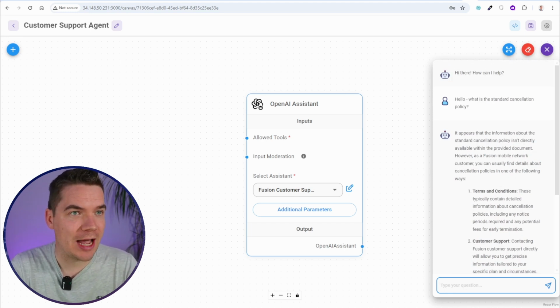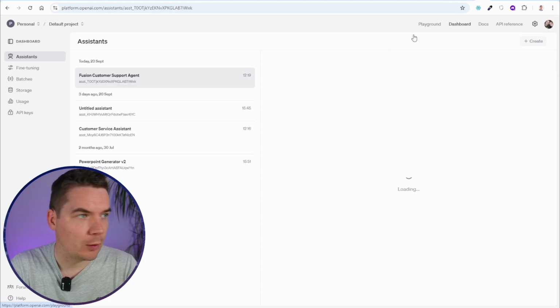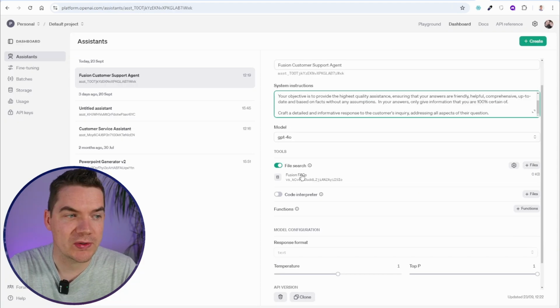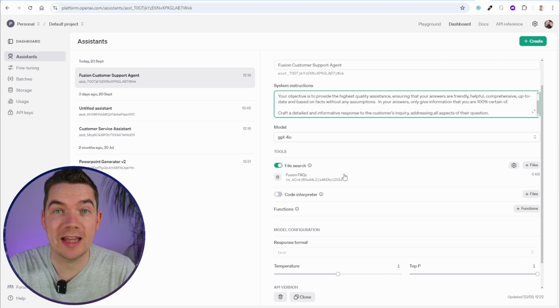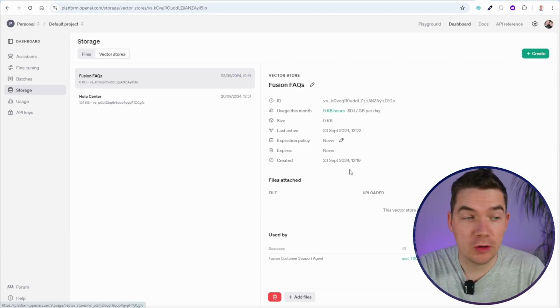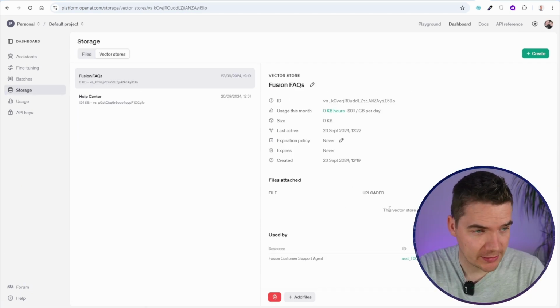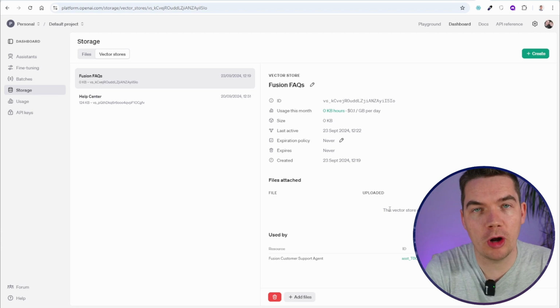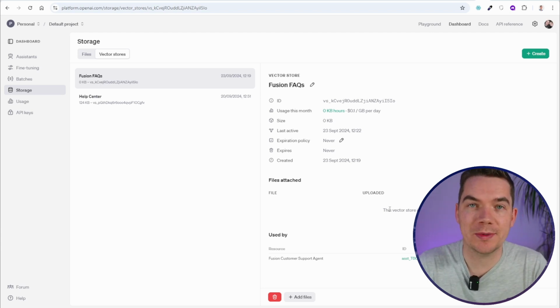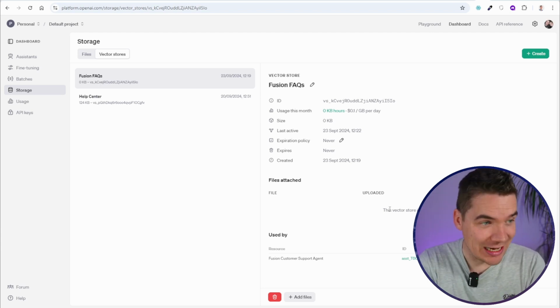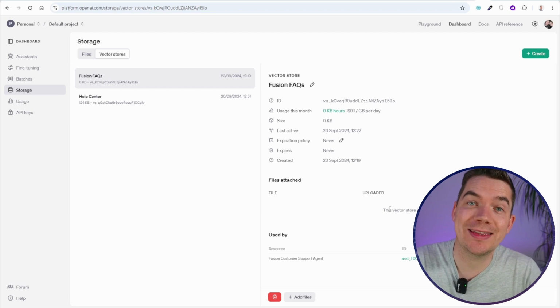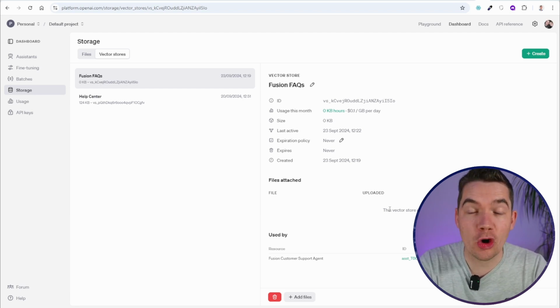So let's jump now into the OpenAI platform, and we'll come into assistants. You can also see the vector store that we created, even though there are actually no files included in that vector store at the moment. If you click on Fusion FAQs, you'll see that there aren't any files. So that's the next step. We need to crawl this help center on the Fusion website and import all of the data into this vector store, so that then the assistant can interrogate that vector store to provide more accurate answers.